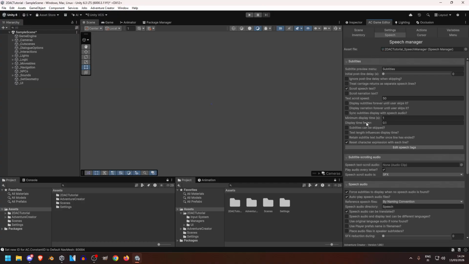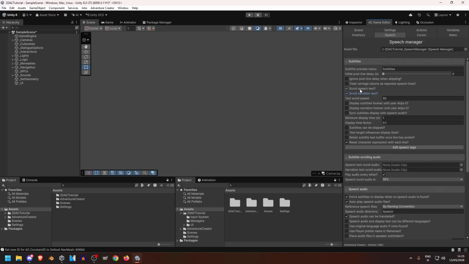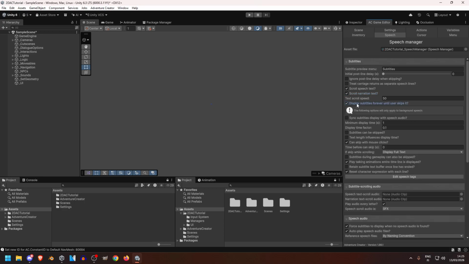There's also something we want to change here. We want to scroll speech narration text. Yes. We can display subtitles forever until the user skips it, and subtitles can be skipped. What else? Time before can skip. We want to add some minimal number here just to avoid the player accidentally skipping your text.